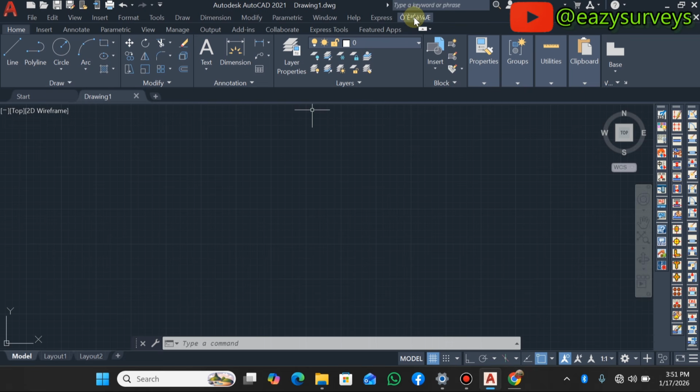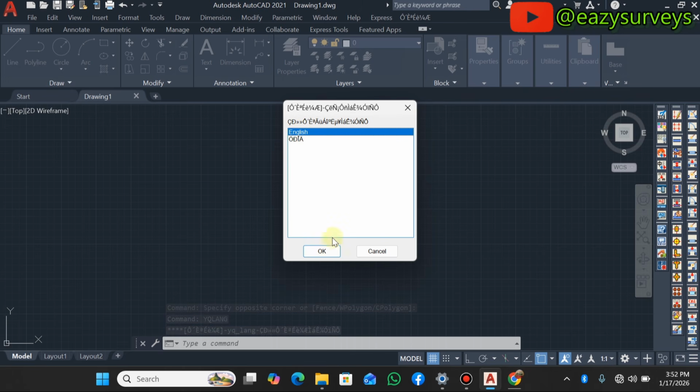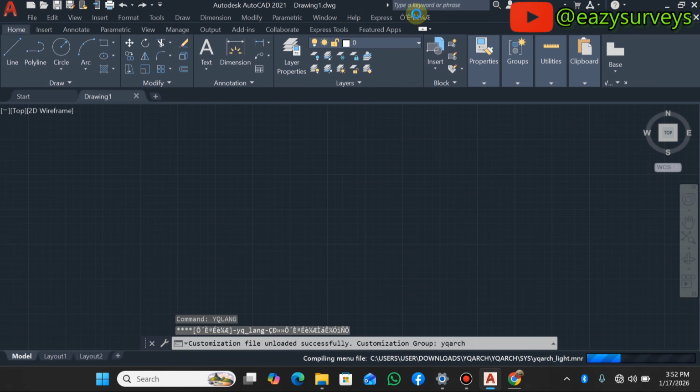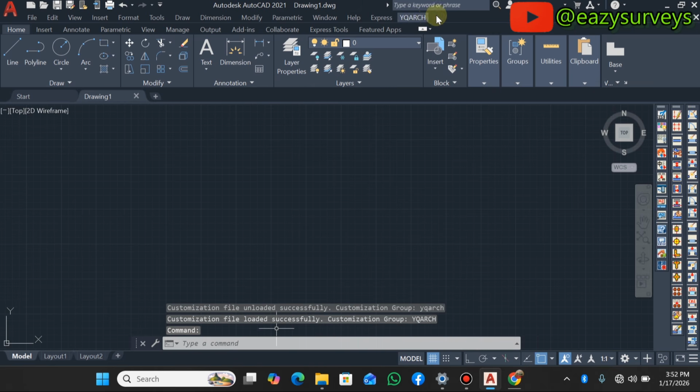In case you don't understand Chinese, you can change this language to English by coming to your command line. Then you search for YQLANG, that is YQ language. Right, it's already there. So just press enter on YQ language. You see the option, this is the default language. So you check on English and click on OK. Automatically this will change to English. And that's it.